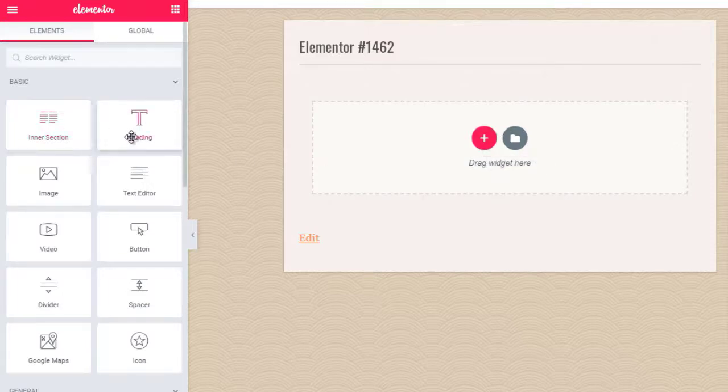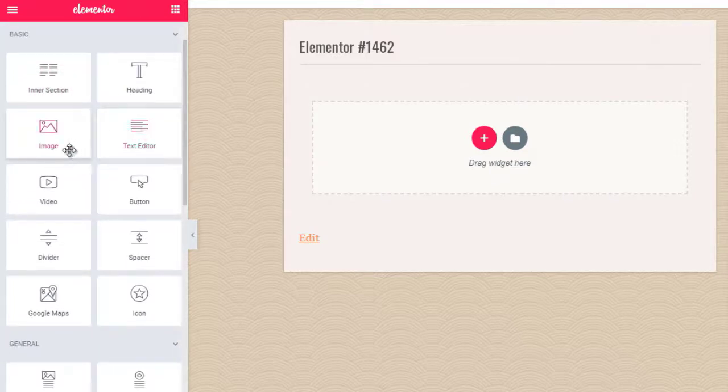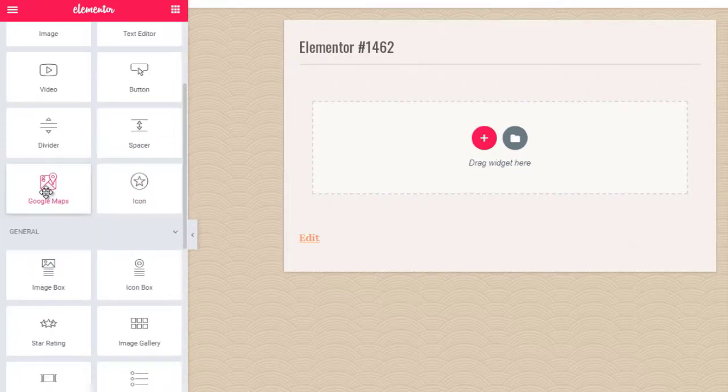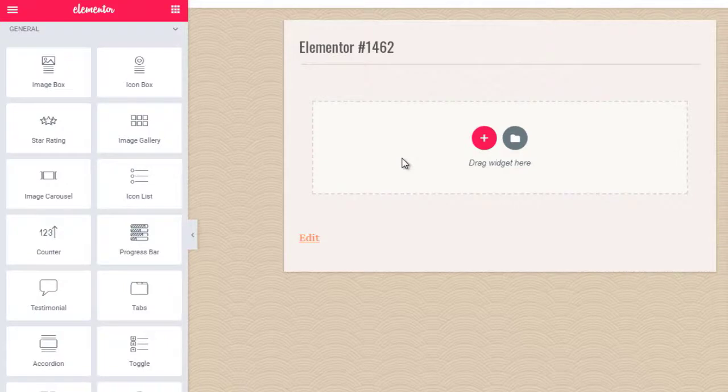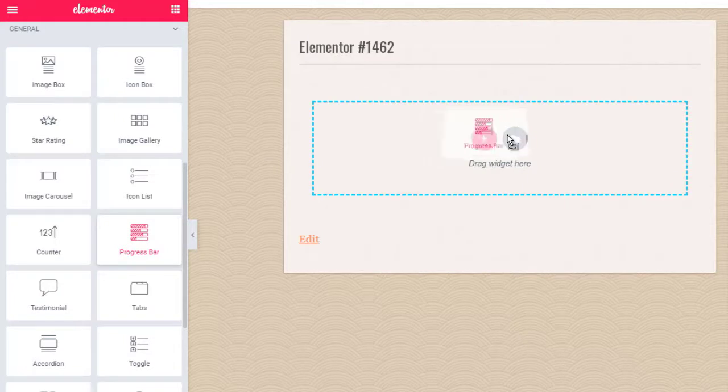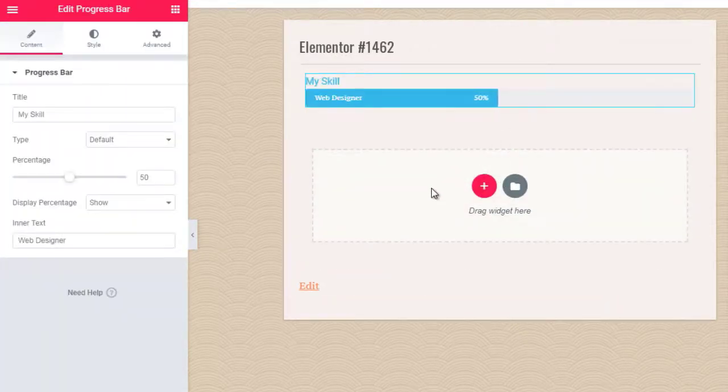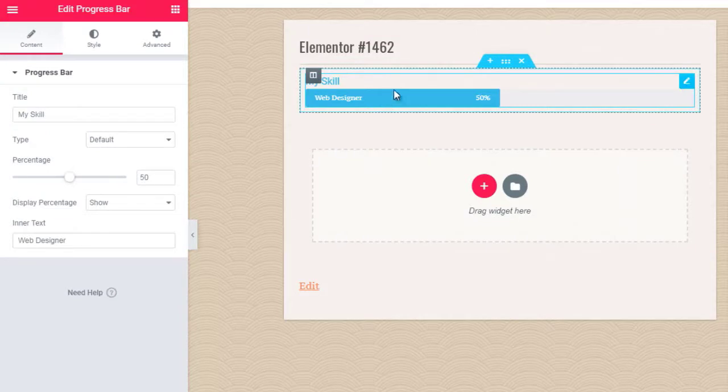So we have sections, headings, text editors, images, videos, buttons, spacers, dividers, Google Maps, icons. As you can see, Gutenberg does not have Google Maps or icons. And there's more. You've got image box, icon boxes, star ratings, image galleries, image carousels, icon lists, progress bar. Let's say, for example, that this were to be an opt-in page. If we clicked progress bar and dragged it over here and dropped it, there we go. That's it. It's super easy.